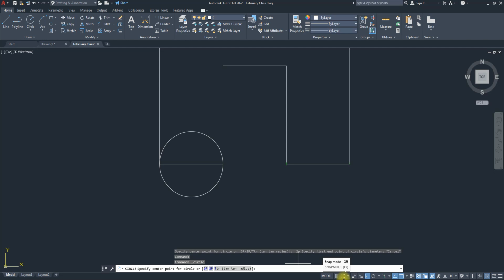And what is causing that is called the object snap. The shortcut is F3. This is here. Object snap, all snap. And it's on by default. That is why we are able to snap to it.